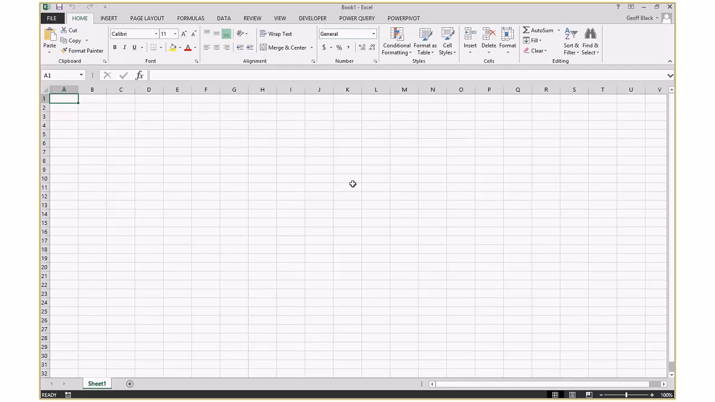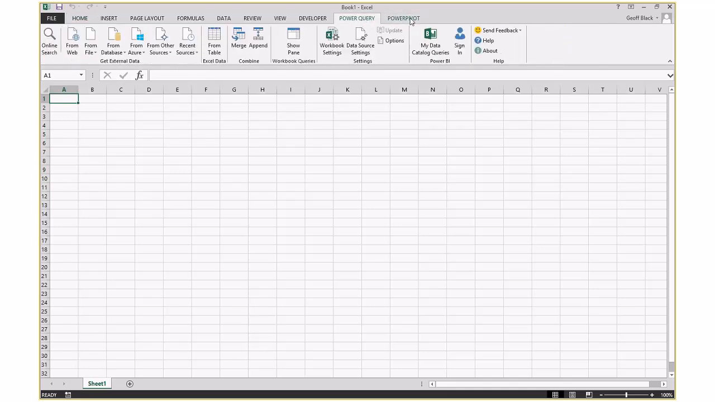Alright, so this is Excel 2013, and one of the first things we're going to look at, if we just go across here, you can see that you've got Power Query and Power Pivot. These have been activated and enabled. Now, Power Query is a download that you can freely access from Microsoft, so if you use your favorite search engine to search for download Power Query, you can download the latest version of that from the Microsoft website.